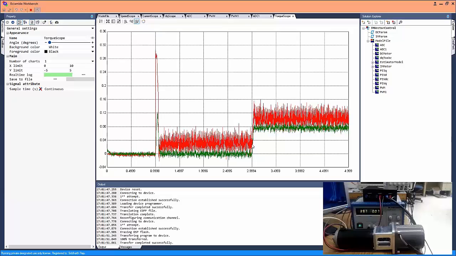And at time equal to 3 seconds, the generator's torque is stepped to about 0.08 Newton meter, and similarly, in the induction motor, the electromagnetic torque also steps by the same value.